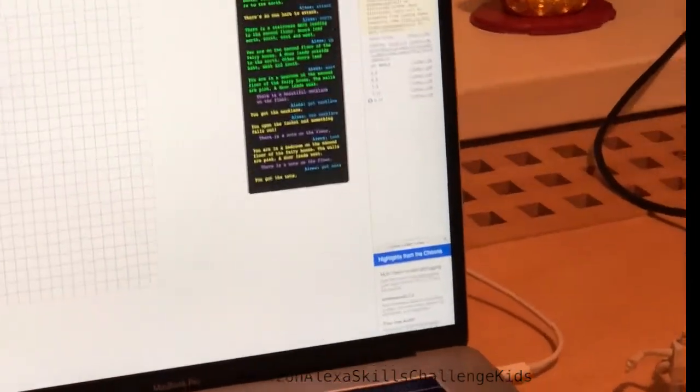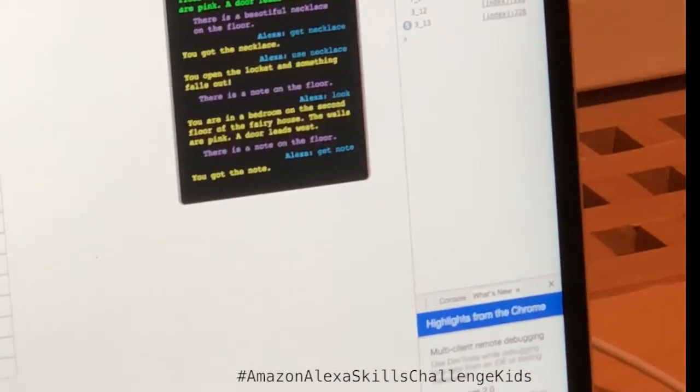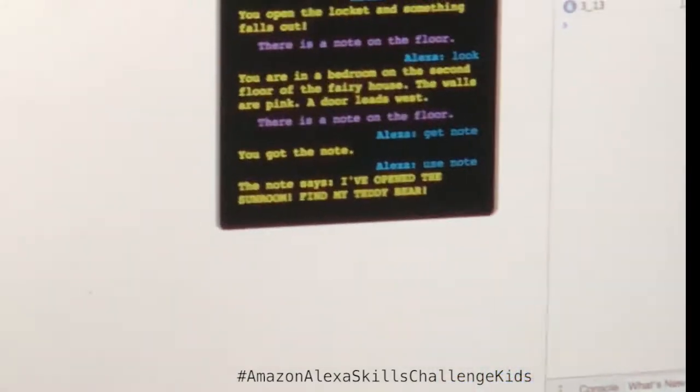You've got the note. I await your instructions. Read the note. The note says, I've opened the sunroom. Find my teddy bear. Now what will you do?